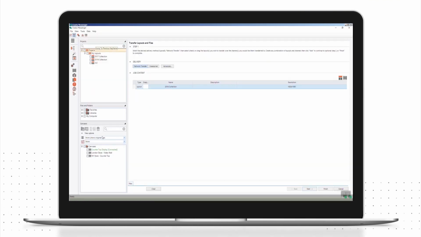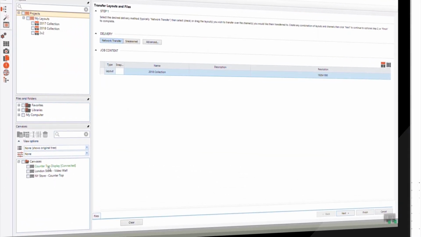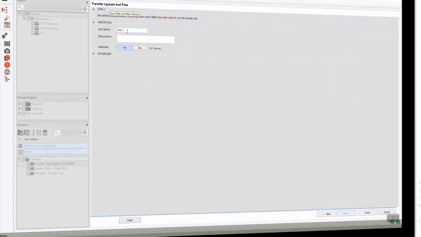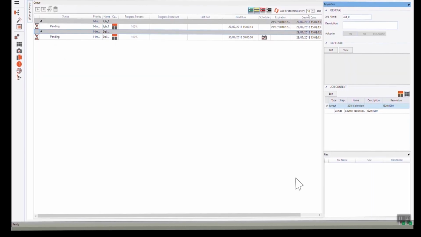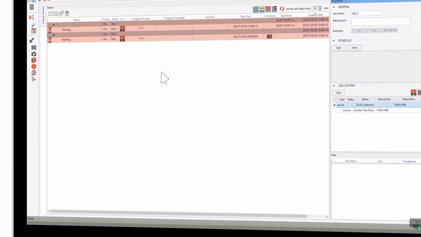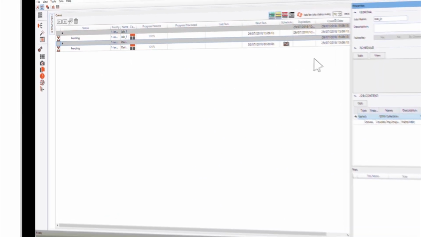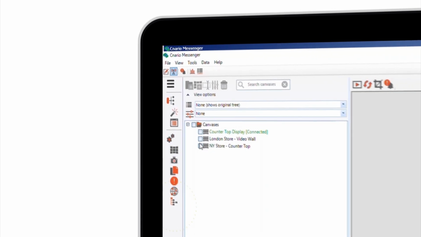Click on the Transfer button to open the network window. Drag the desired layout channel into your transferred layout and click Next. Give the job a name and click Finish. And you're done. Your image has become live and is now screened onto your chosen platform. You can also take a snapshot of the screening and check it out.